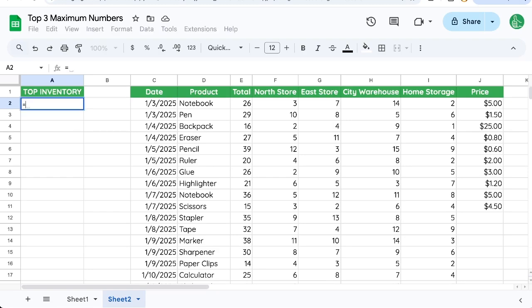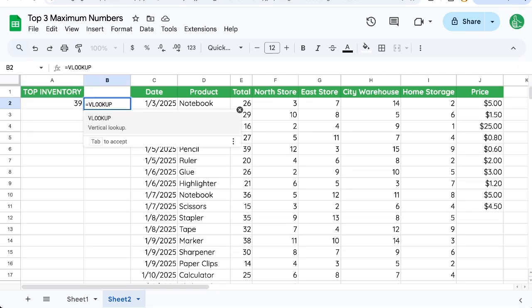inventory items are. Well, we can do LARGE and go through our data, and I just want the number 1 item there, and that's 39. And so I can do a little bit of a VLOOKUP or INDEX MATCH. I really like INDEX MATCH.